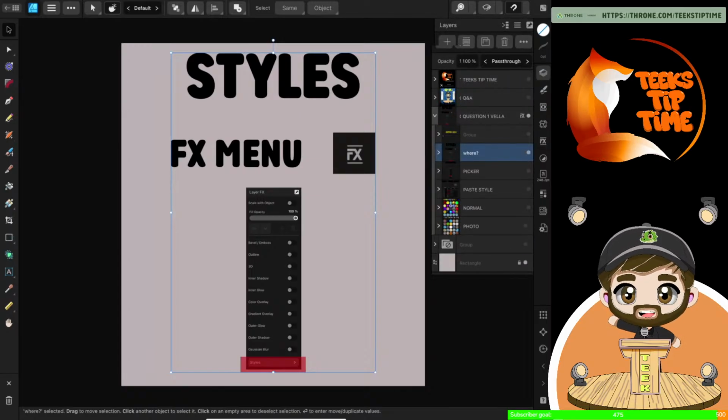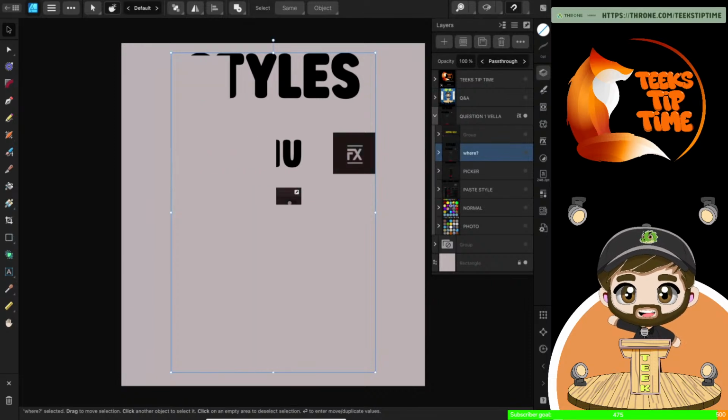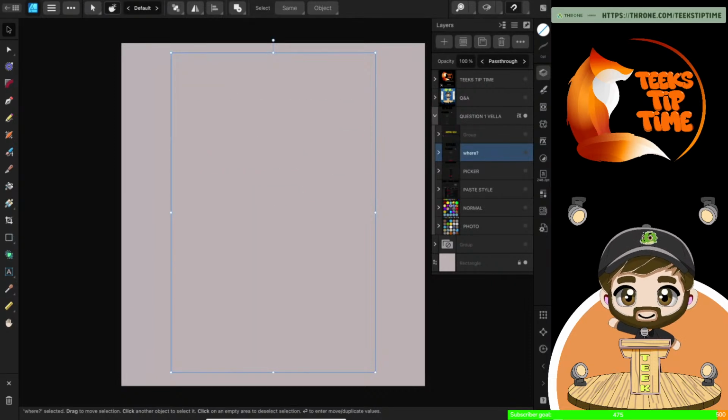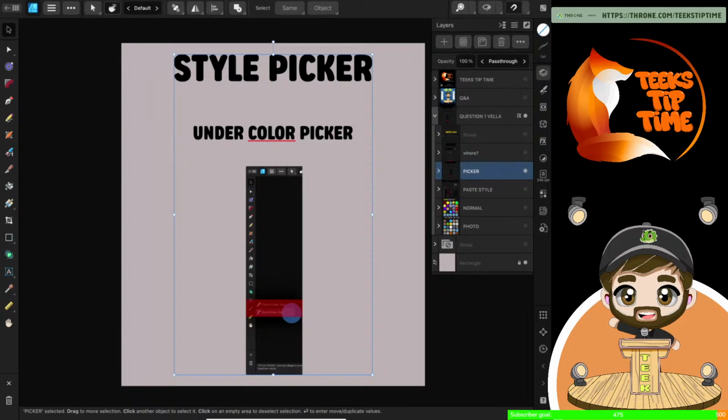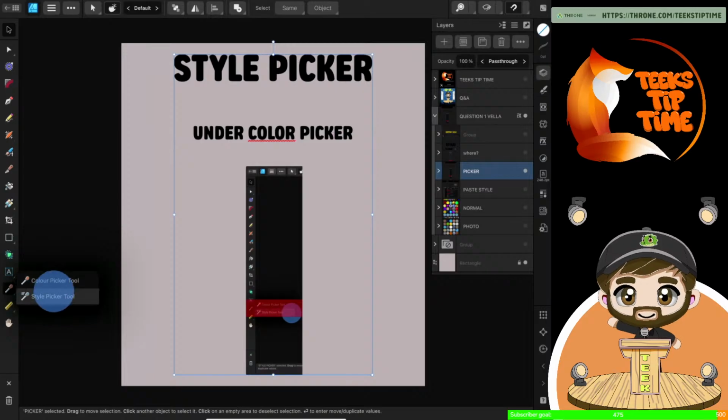Styles is in the FX panel, and in styles there's a couple of different ways that we can use styles. One is a new tool recently added, called the style picker, and this one is located underneath this color picker here, just there.